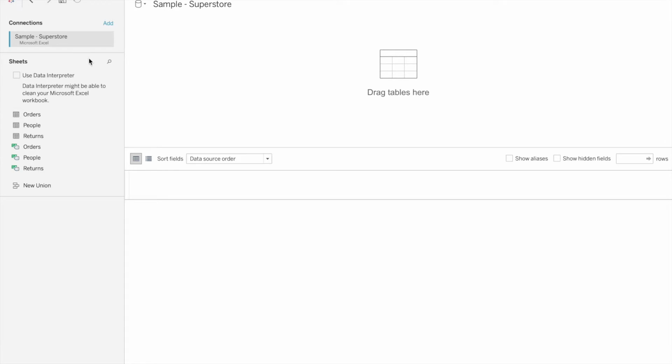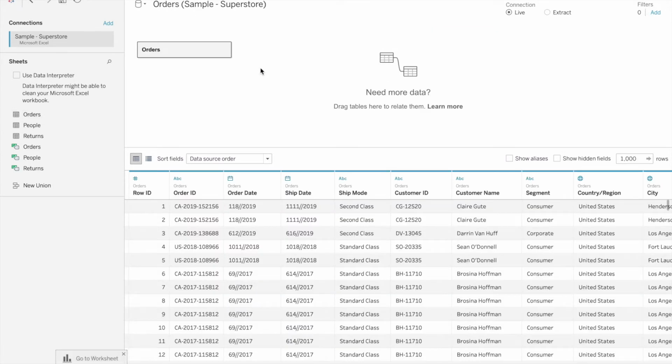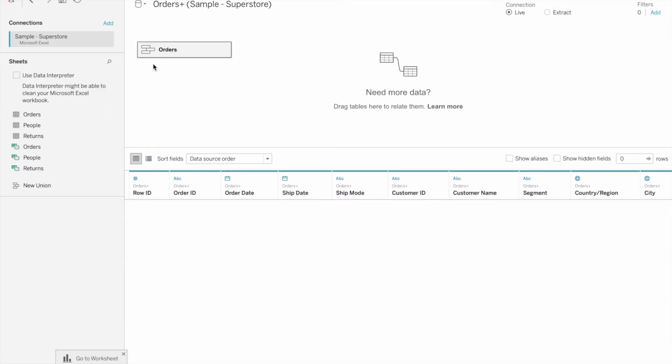So the data that we are using is sample superstore data. I have already connected the data on my Tableau workbook. Now the sheet that we are going to use is order sheet. So we'll drag the order sheet on the view. Once we drag the order sheet on the view, we have to create a union of the same sheet, and I'll explain it to you in a while why we are doing that. So let me first create a union. In order to create a union, we'll just drag the sheet on top of order sheet and the union will be created.